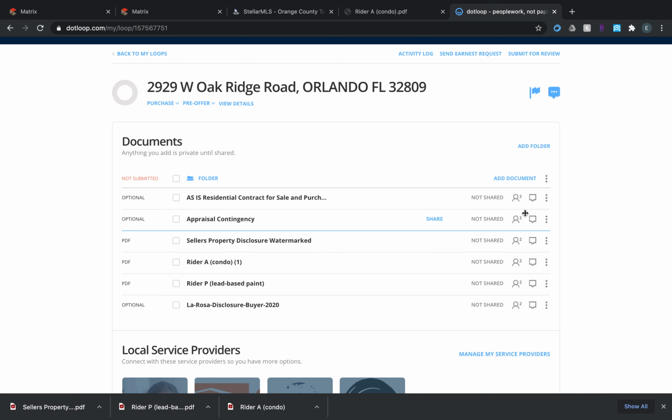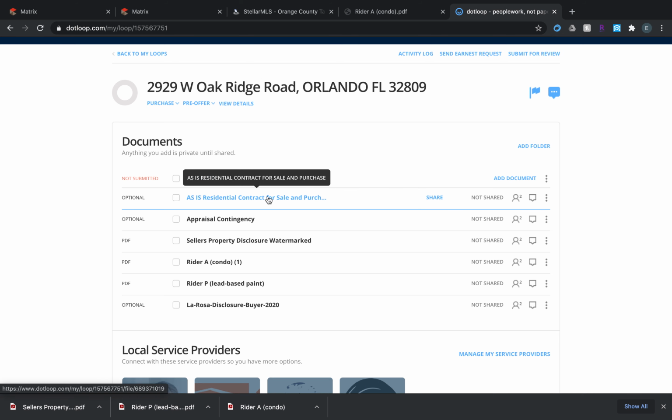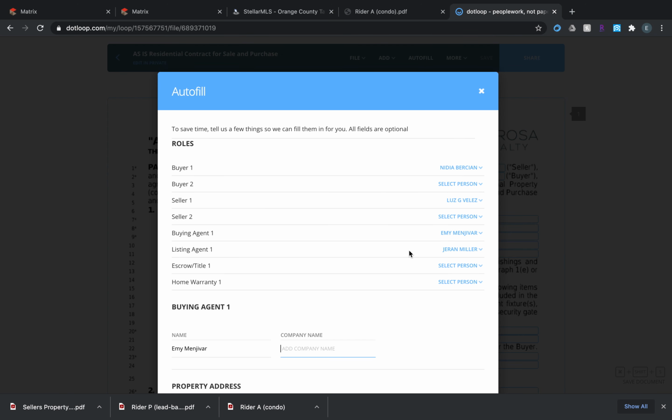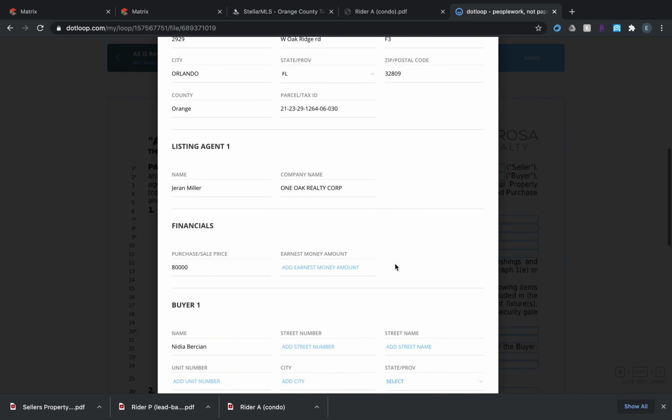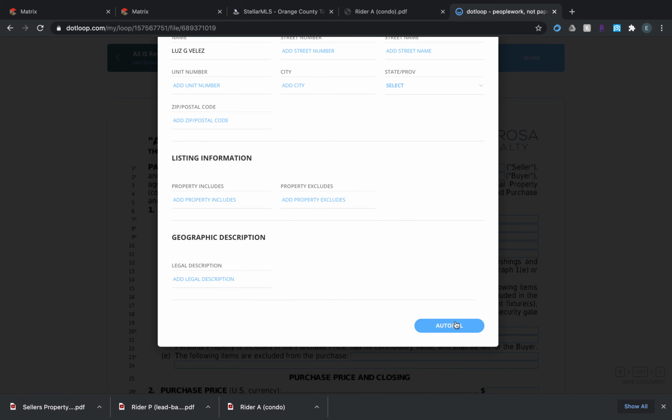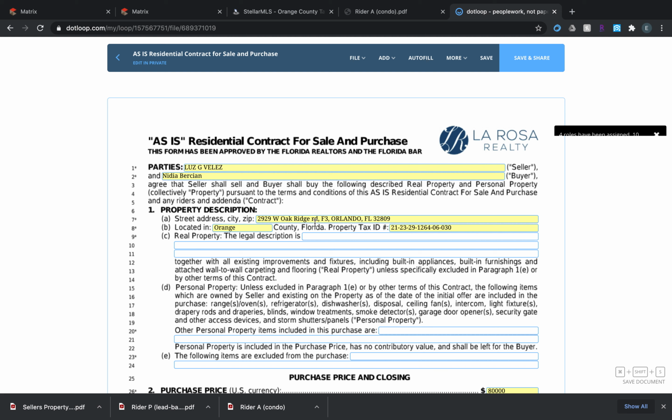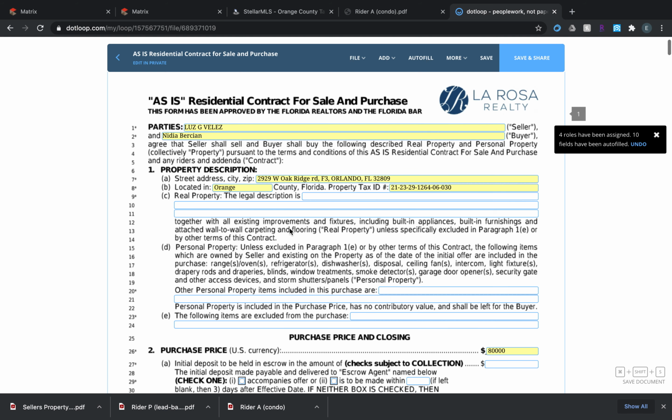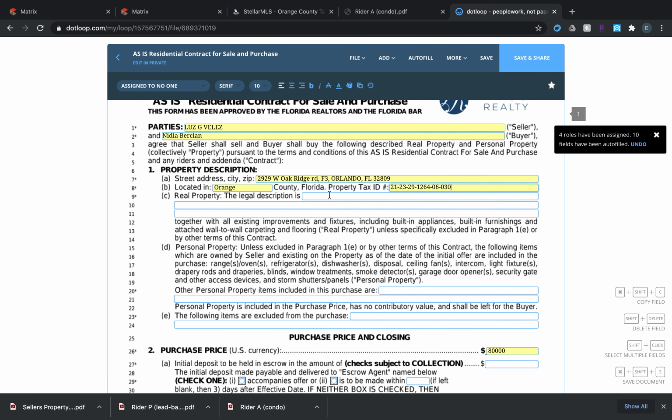The first document I'm going to work on for this cash transaction is the As-Is residential contract, of course. I have already entered all the information I am supposed to. If not, I will work on it later on the document. I have the buyer and the seller; make sure everything's spelled correctly. Now the tax ID is already there.